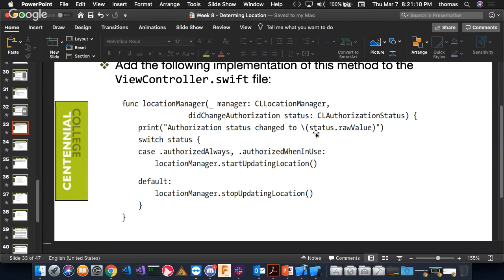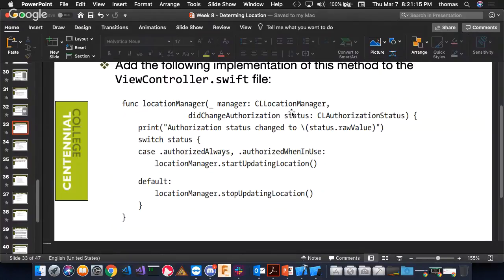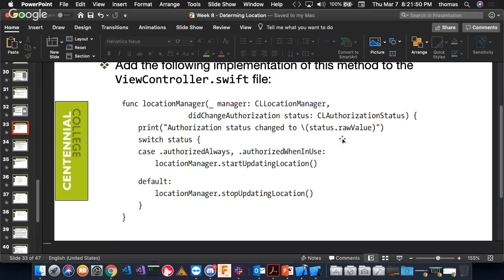I'm going to print authorization status change to whatever it's going to be, the raw value where it says status, the status that I'm getting from my method, and whatever the raw value of that status is. So print, and again, authorization changed, like it says, status changed to, and we want to say this slash, remember we do parentheses status dot, and then it's the raw value. Now the reason why I'm not getting it is because I don't have another quotation mark, which will give us this.